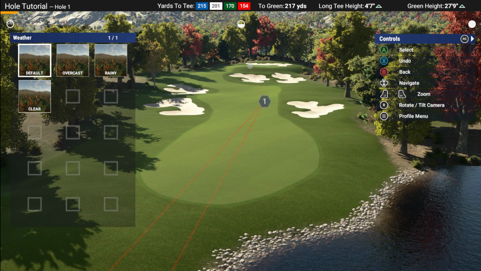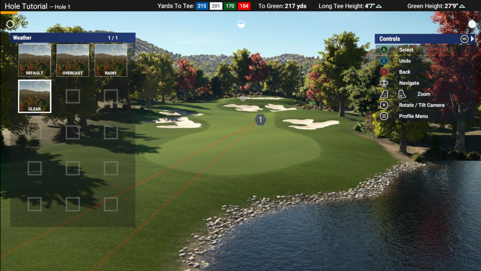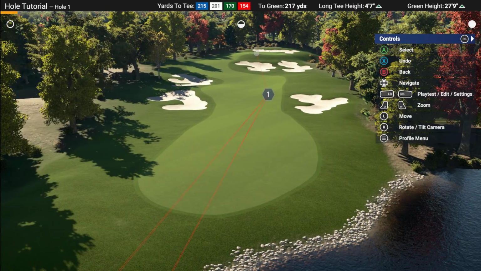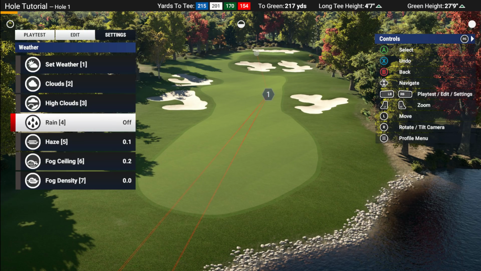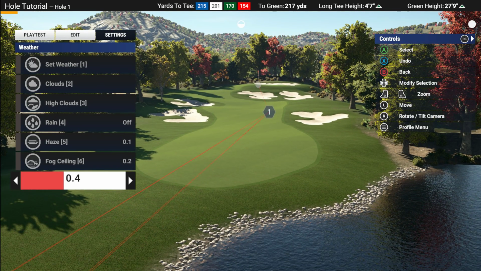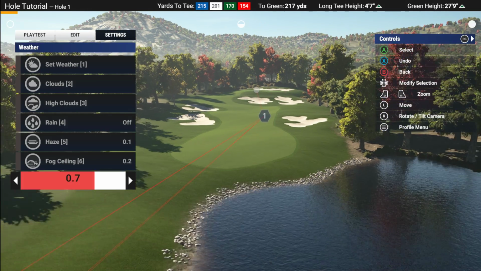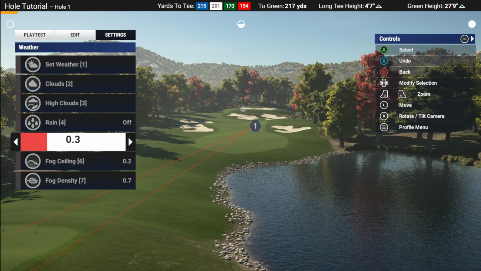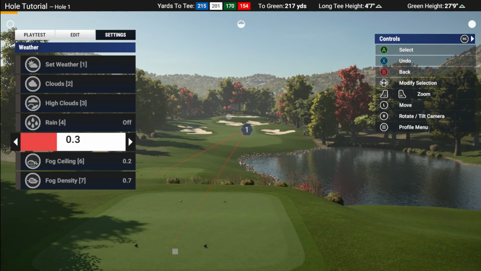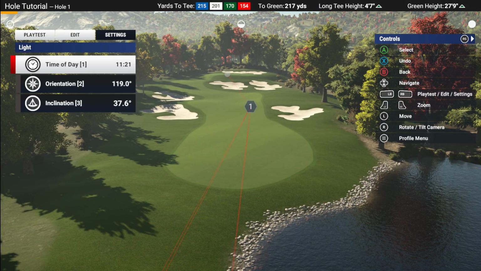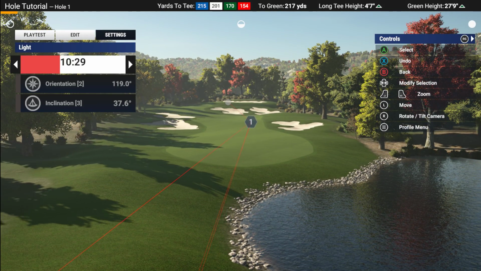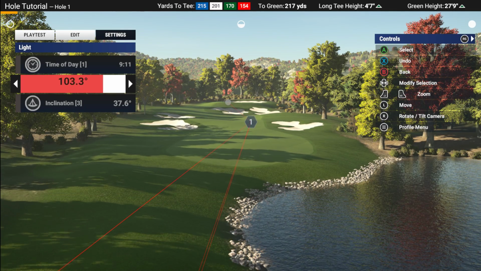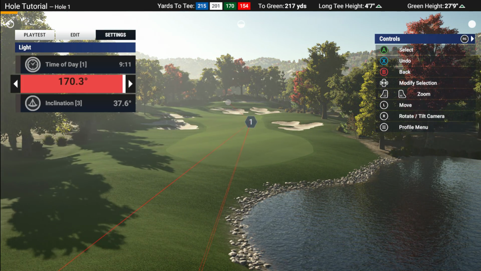Weather. I'm not a big fan of clouds. So I'm trying to keep this rather clear because when the sun goes behind the clouds, it makes everything dark. Sometimes I kind of like a little bit of fog. Interesting look there. I'm just playing around. A little bit of haze, maybe. Maybe we can knock the lighting down a little bit. Make this a little bit more of a dramatic looking opening hole.